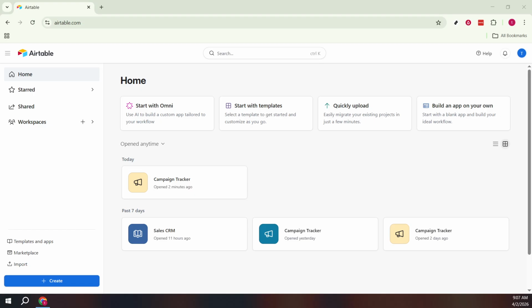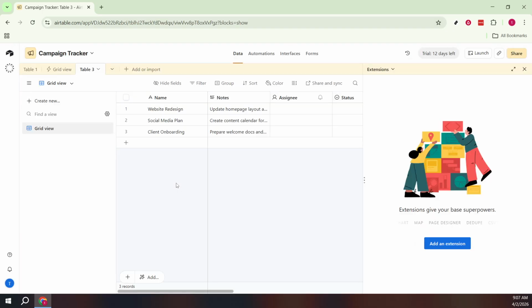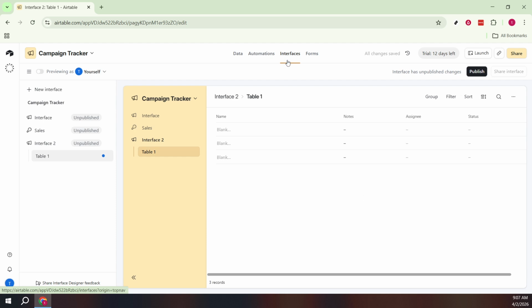Once you're in the base where you want to build an interface, look for the app area in the left sidebar. This is where Airtable groups tools that extend your base. Click App to open that panel, then switch to Interfaces. Interfaces let you present your data with purpose. Think curated pages for viewing, editing, and navigating records without exposing every underlying field or view.